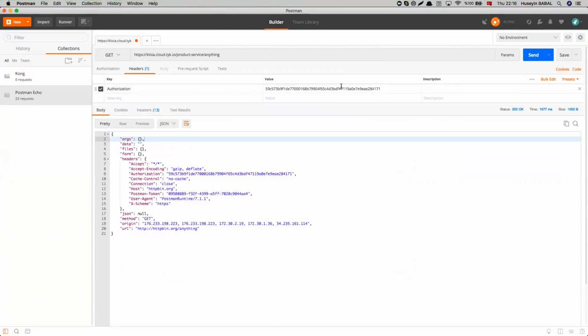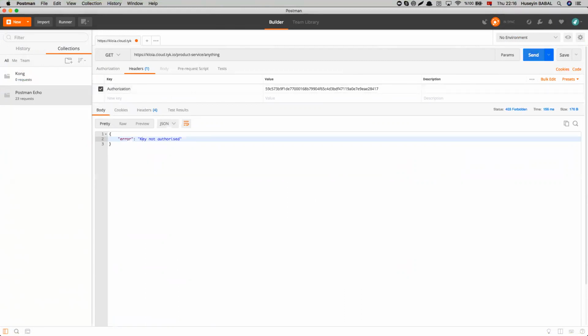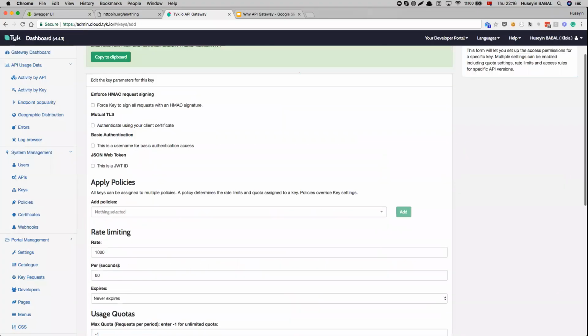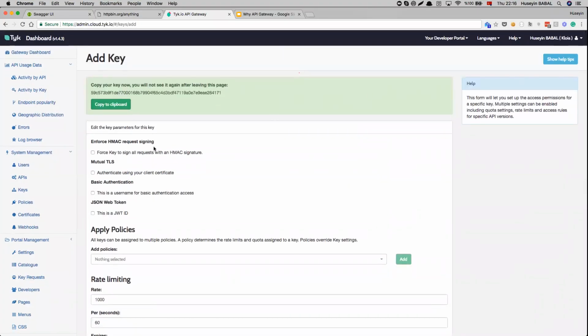Okay, when I provide my key, I am able to see the response again. Let me provide a wrong one. Okay, key not authorized. It is an invalid key. Okay, it seems very simple, right? I just created a key, and then I am able to access any kind of endpoint.